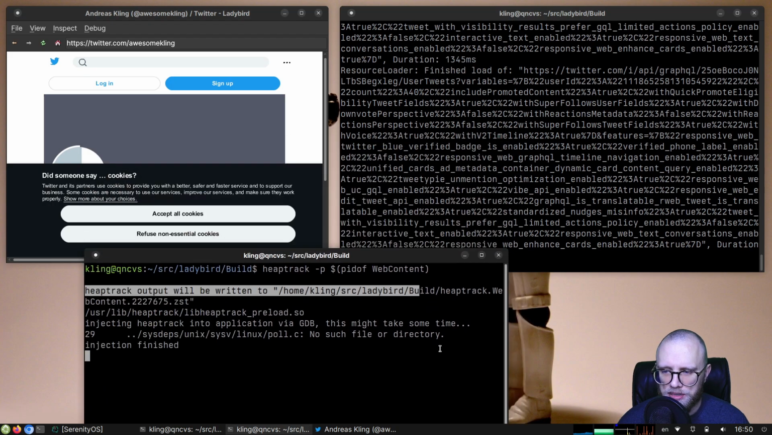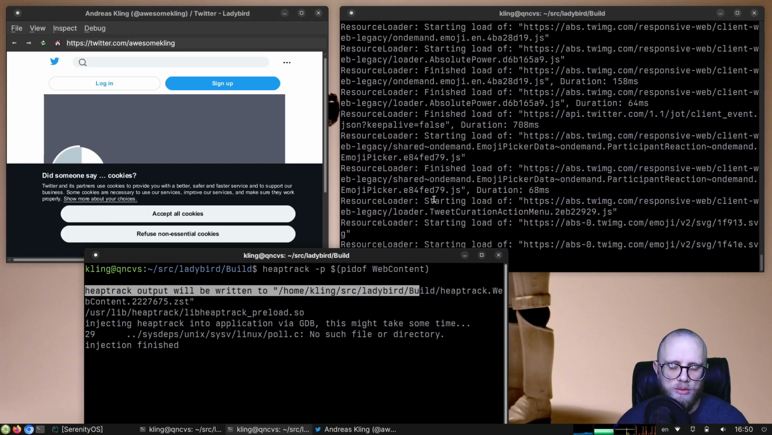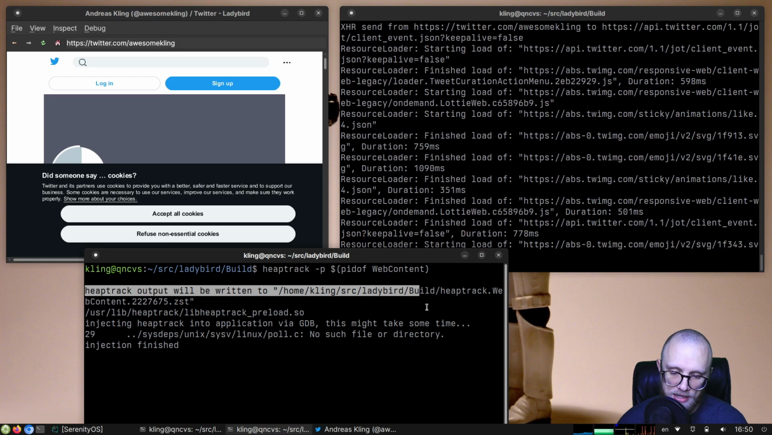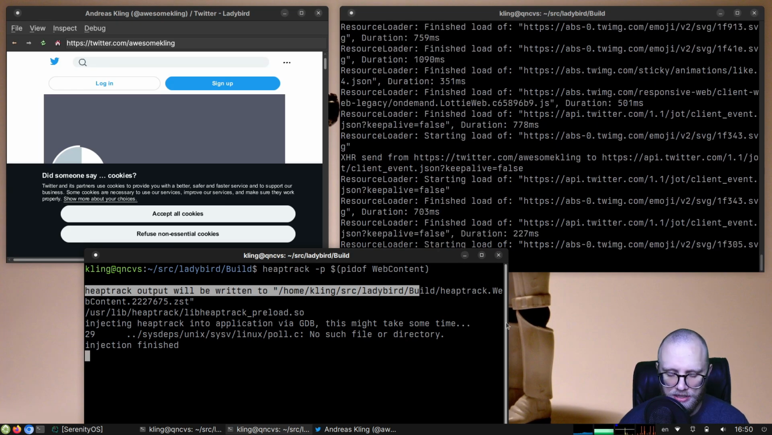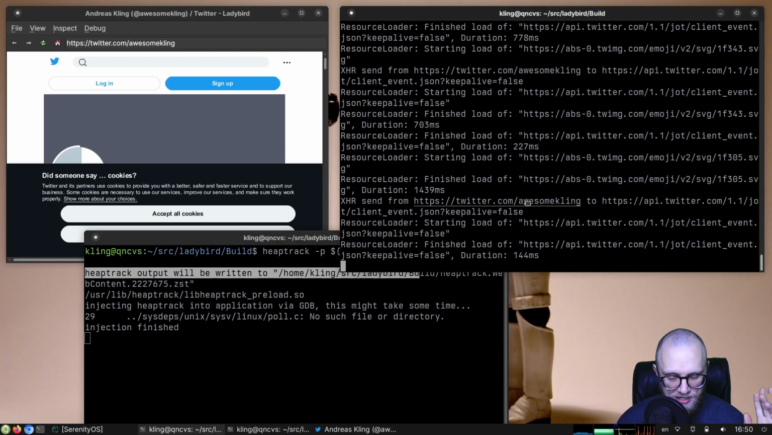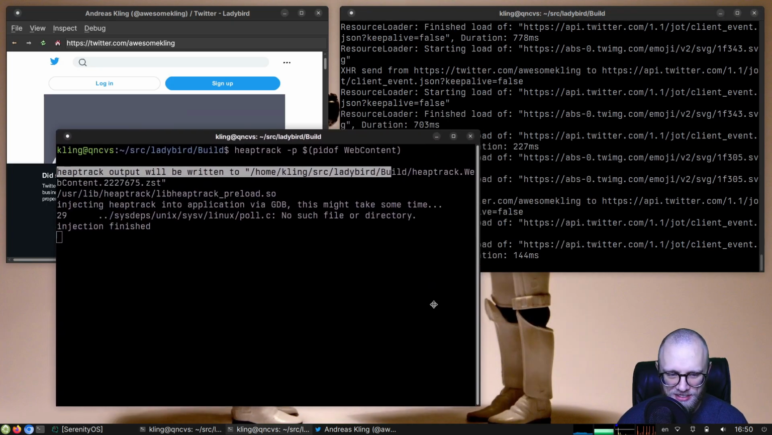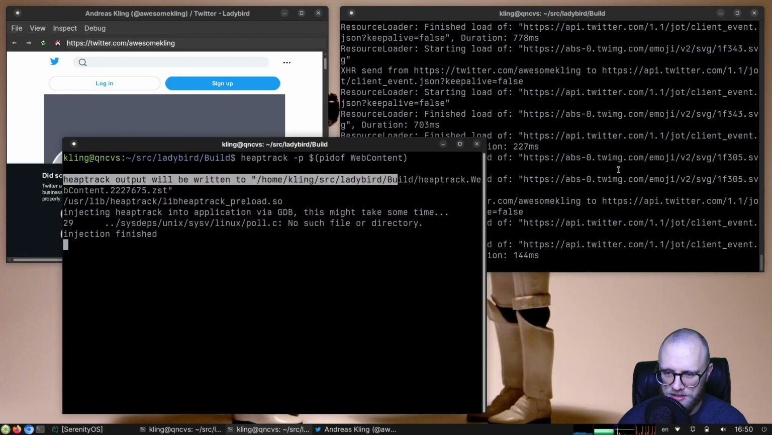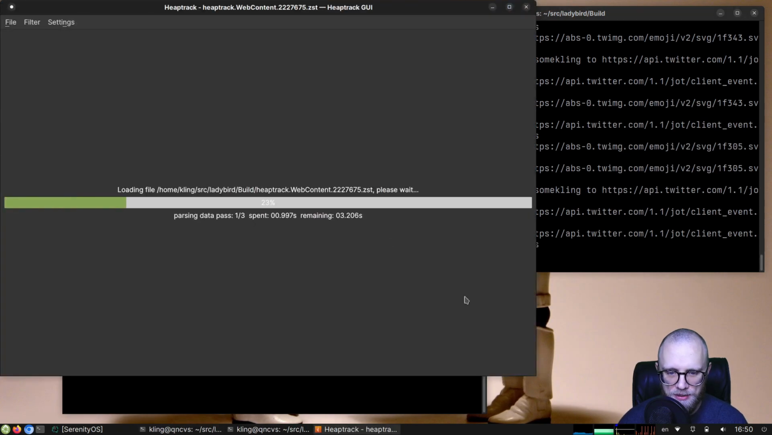Definitely taking a bit longer to do everything when you're running with heap track attached, because it is instrumenting all of the allocation activity. Also, we do have some visual regressions on Twitter, I see. Probably from recent changes to overflow and absolute positioning. Anyways, that's not what we're here for. We loaded the page enough, so let's stop it right there by just exiting.